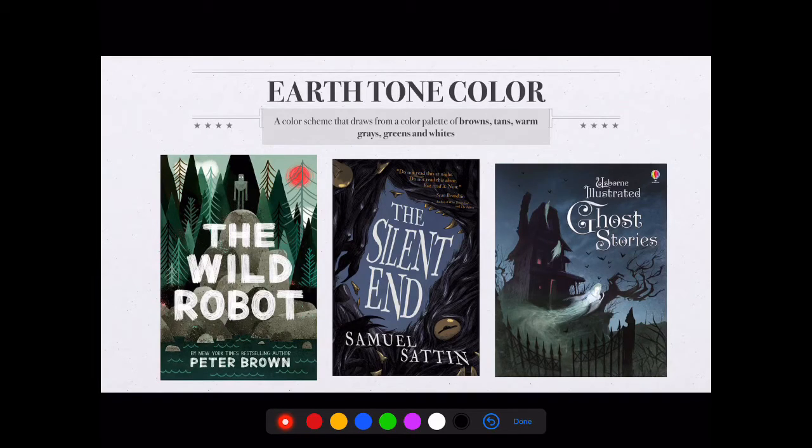So think about, what is the title of your book, what is the context of your book, and what colors would best represent the context of the book and the feel that you want to portray. And always think about too, who is your audience? If your audience is for little kids, doing dark, earthy tone colors like this might be a little too scary.